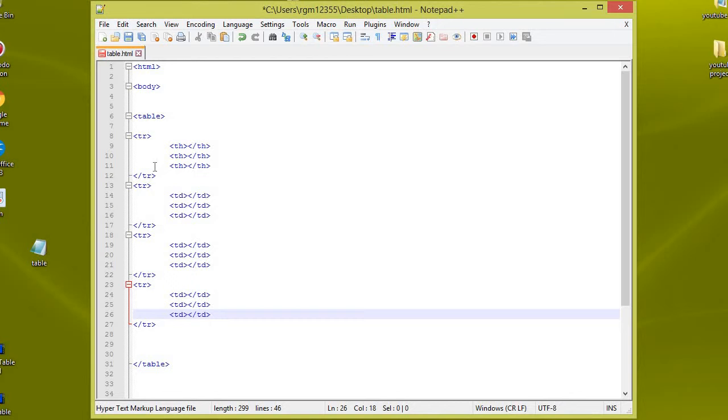Okay, inside we have 4 table rows. The first table row has table head inside it. The second table row is table data. Third table row is table data. Fourth table row is table data. Alright, table head is merely the top of the table. Okay.